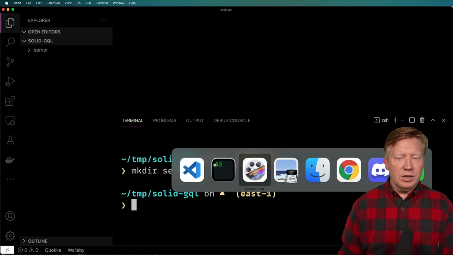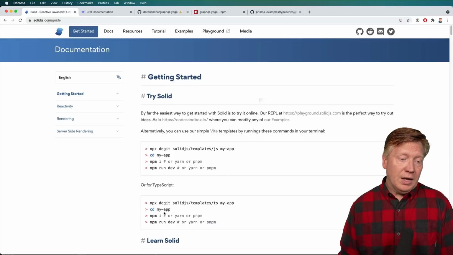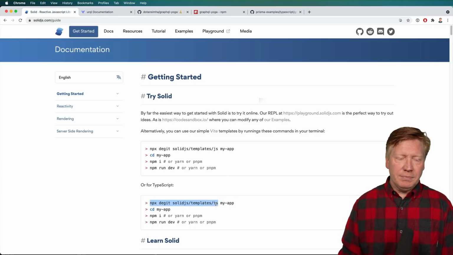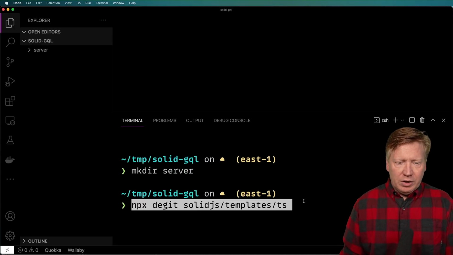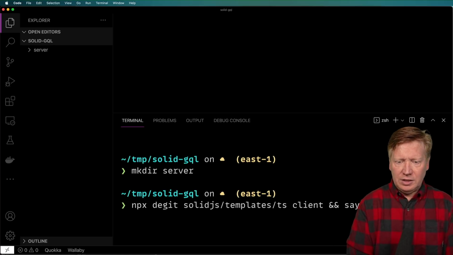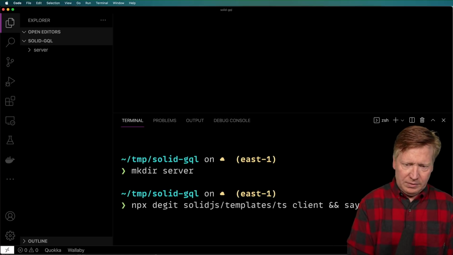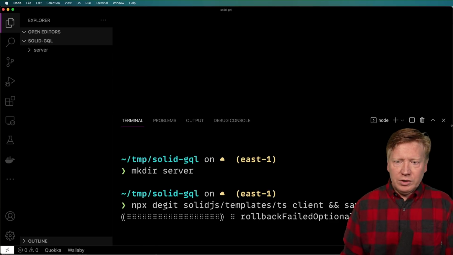But I'm also going to go over to my web browser and find the Solid documentation, which is linked to in the description. And I'm going to grab the degit command for the TypeScript template. And I'm going to pop that in there. And I'm going to call this client. And I'm going to say, when that's done, tell me by saying pull done. Okay. Cool. And now let's go over into our server directory.